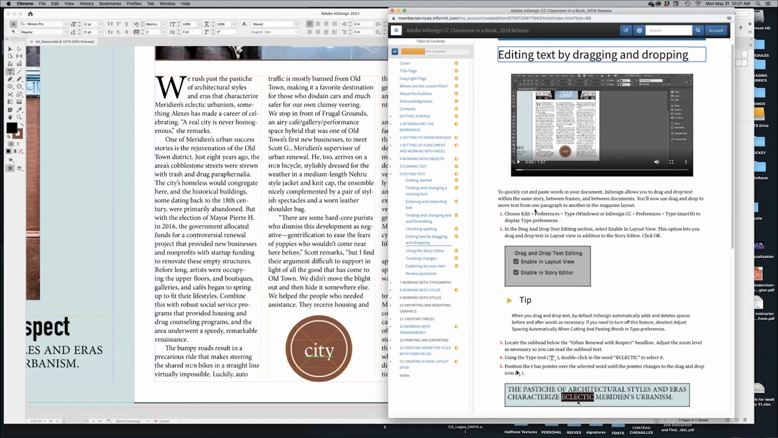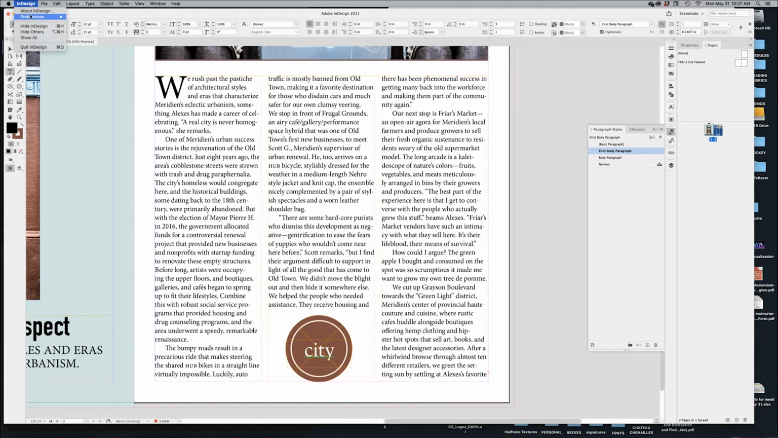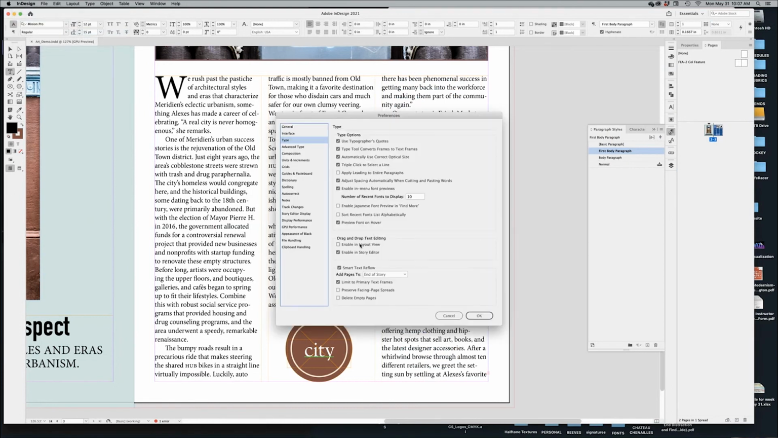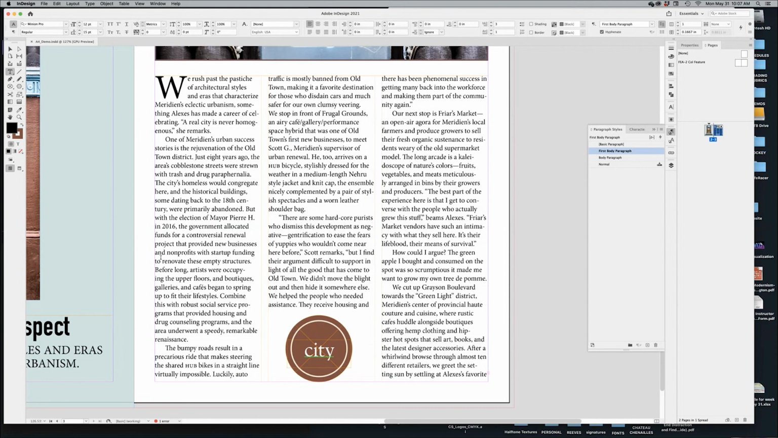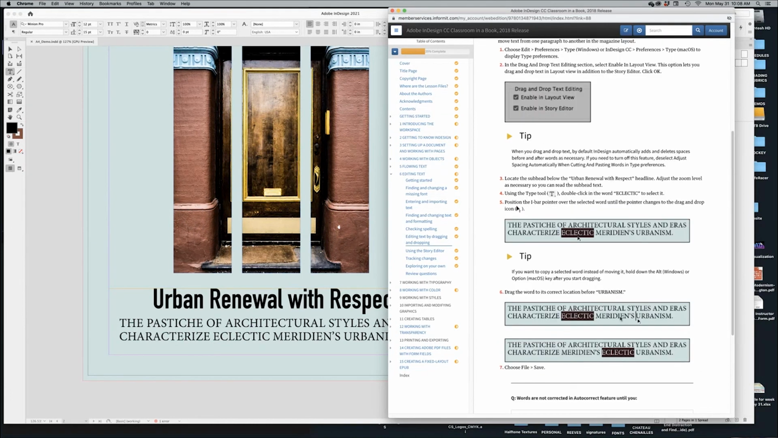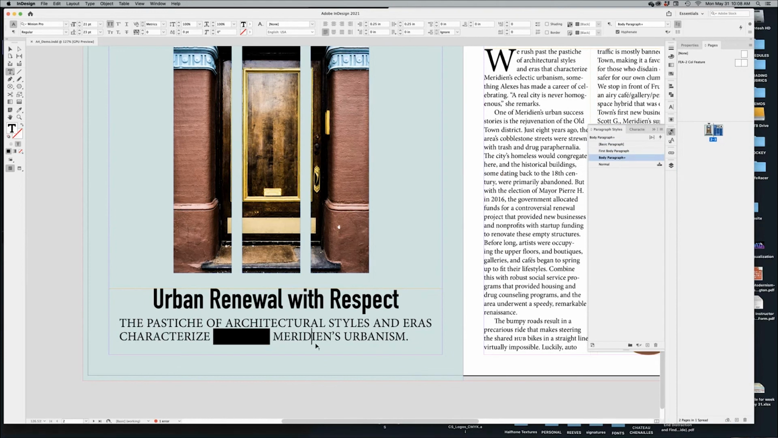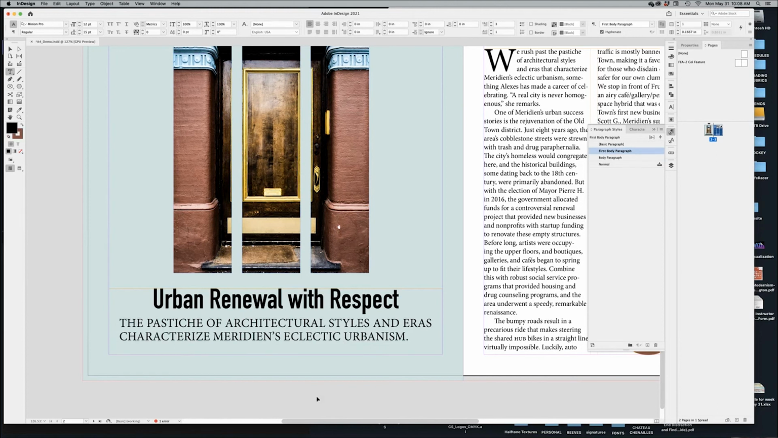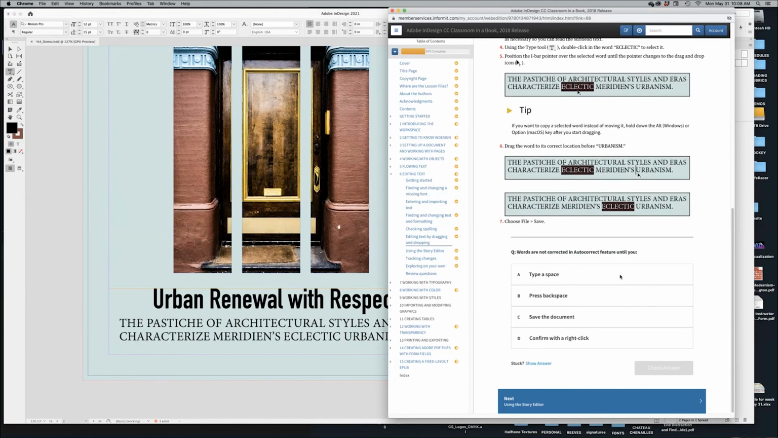So again, in your Edit, edit your preferences right there, we can go back again. So it goes back and forth within the preferences. Go to Type, and then you have Enable Drag and Drop Text Editing, Enable in Layout View, and Enable in Story Editor. So there you go. So I have it selected. So click OK. So the idea in this particular part of this lesson is to grab the word eclectic and drag it over right in front of urbanism. So you select that, and I can drag it right there. I can click and drag it, and then boom, just like that. You can click and drag words automatically. It's a cool little feature.